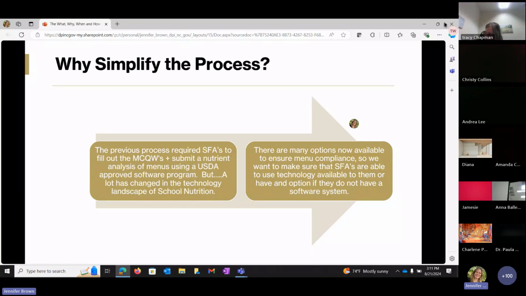But as we all know, a lot has changed in the technology landscape of school nutrition. Now there are many options available to ensure menu compliance. So we want to make sure that SFAs are able to use the technology that they have available to them to certify their menus, but we also want to provide an option if they do not have a technology system, and this is where the USDA worksheets and simplified analysis comes in.